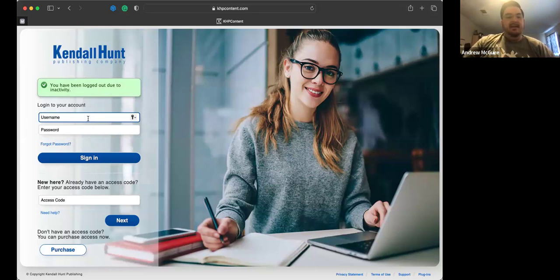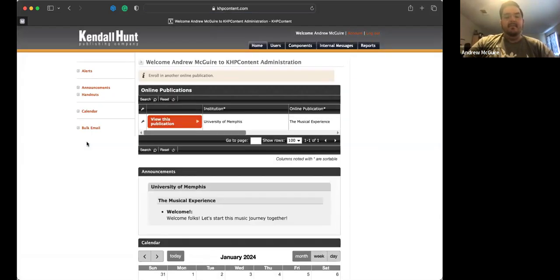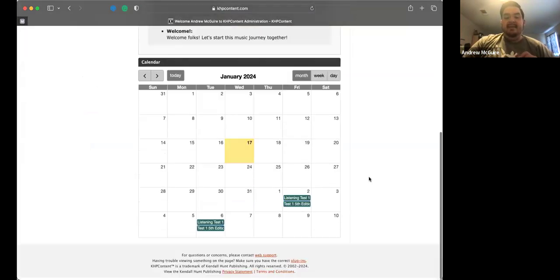Okay, so then let me enter my information and it should sign us in. Okay, so a couple of things going on here. Your page is going to look a bit different than mine is. However, you will see this bright orange button right here. At the bottom, you will also see this calendar.